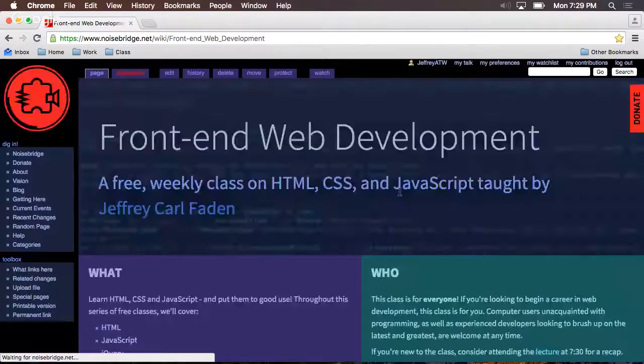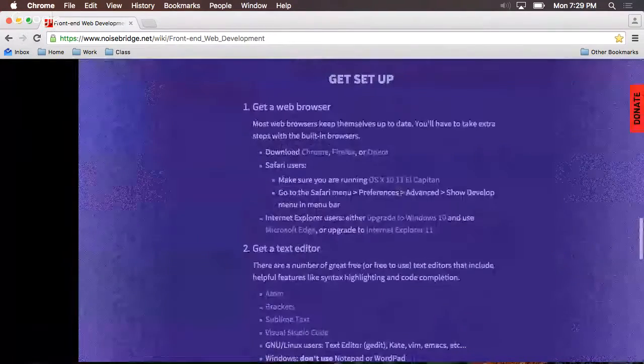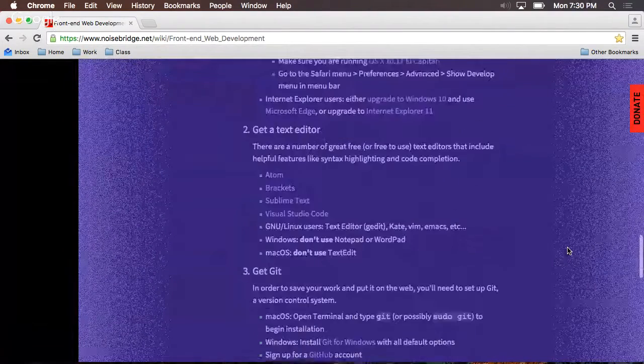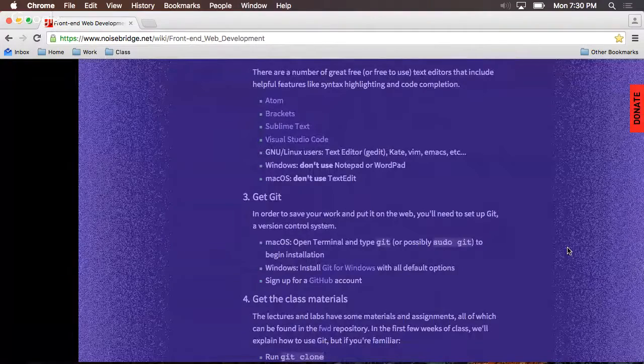Go to noisebridge.net/fwd/setup and just follow these steps. Today, you actually do want to follow step 3, and you might as well follow step 4. I should mention that for Windows, install Git for Windows with all default options. So if you are running a Windows computer, make sure that as you're installing Git for Windows, Git Bash is checked, because you want to use a specific kind of command line, not the command prompt that comes with Windows, for today's class.